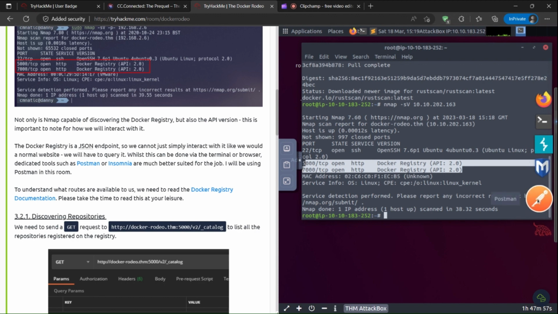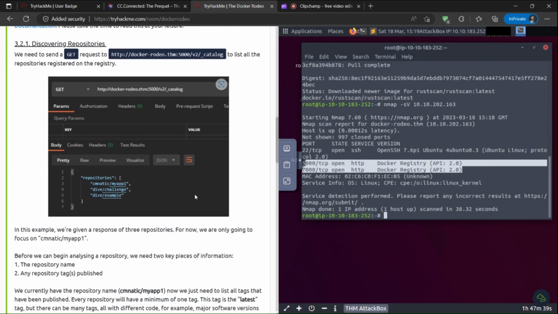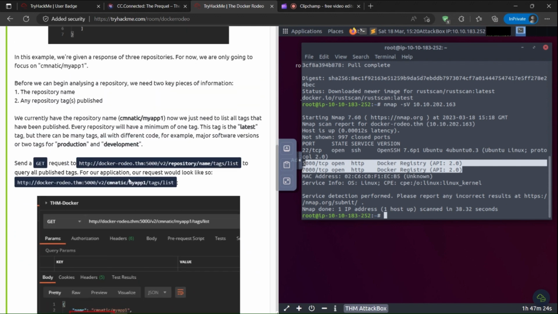Okay, we have it here. To understand what routes are available to us, we need to read the Docker registry documentation. Please take the time on your own to read this at your leisure. Okay. Discovering repositories, we need to send a GET request to this address to list all the repositories registered on the registry. Okay, we do that. In this example, we are given a response of 3 repositories. For now, we are only going to focus on Seamnetic My App 1.